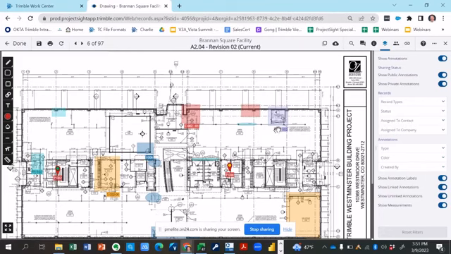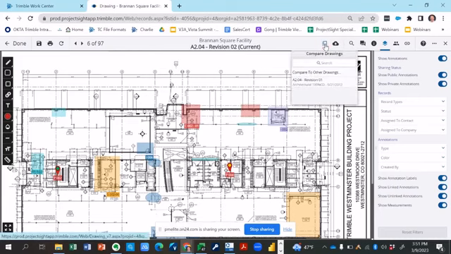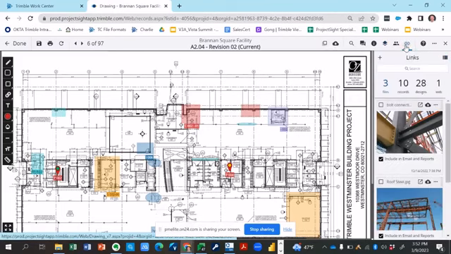All right. What about overlay? You bet. Yeah, overlay. That's what you expect, right? Is the ability to overlay one over the other. Not just the previous revision. It gives you the option to compare any other drawing in the set. RCP over our floor plan here. So you're looking at the reflected ceiling plan. Really up to you how you use this tool, but really cool stuff. Very cool.